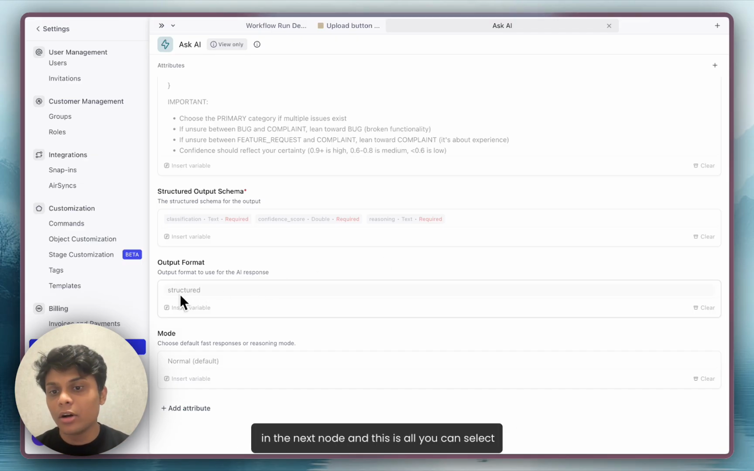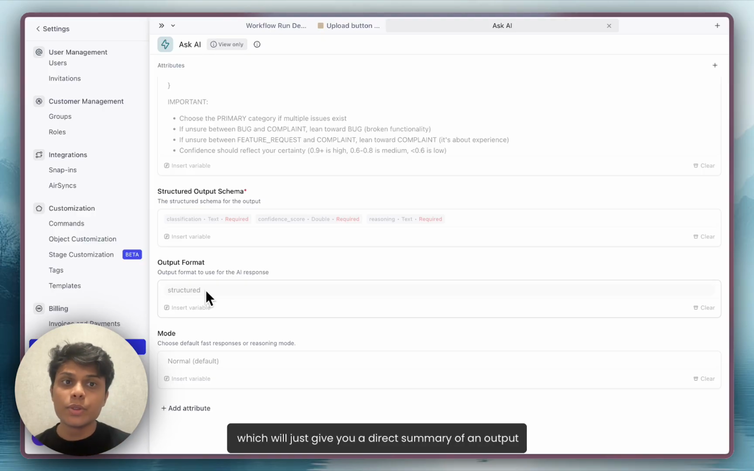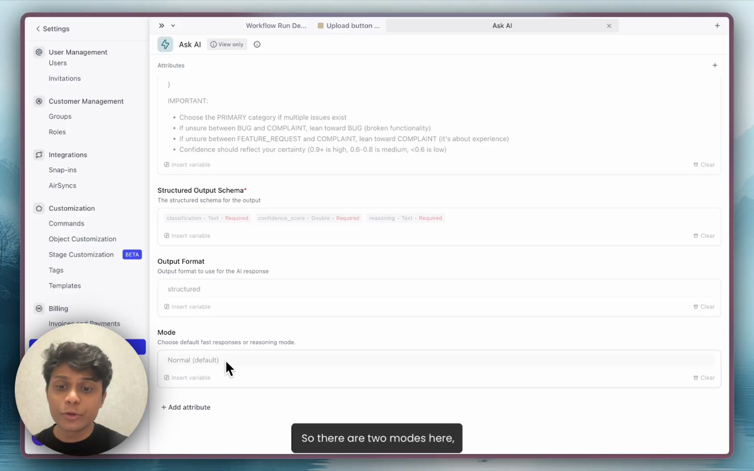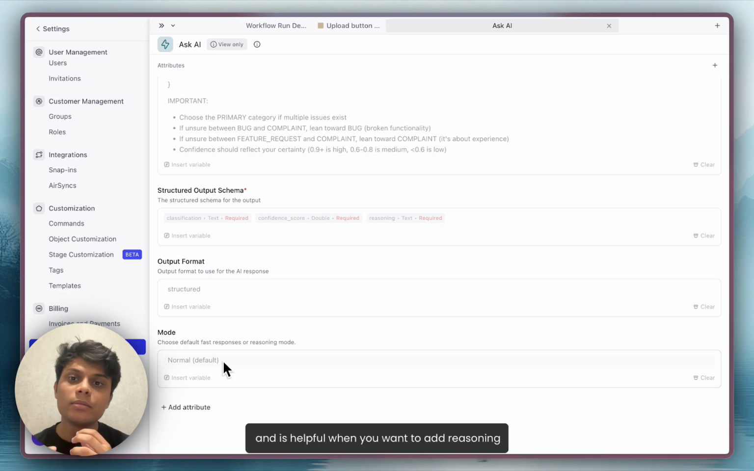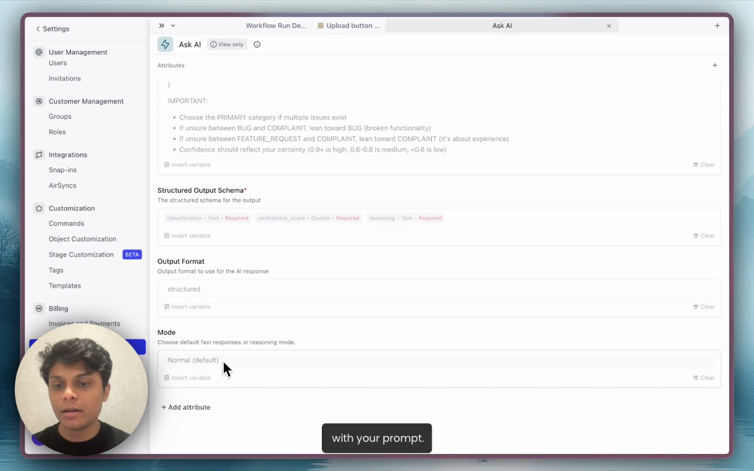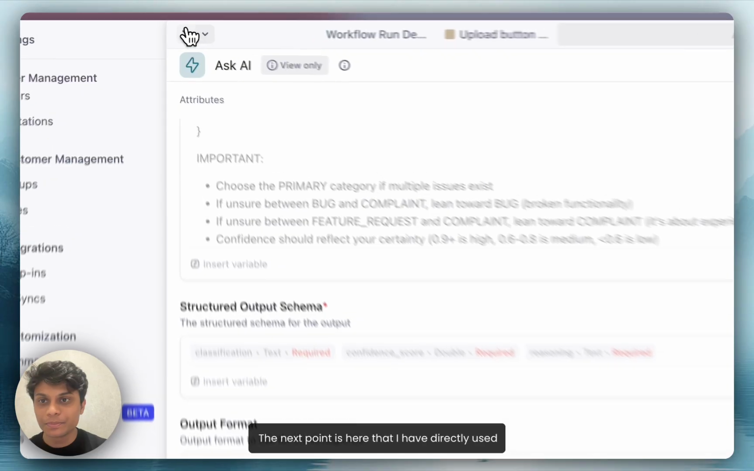And this is all you can select with the output format as structured. There's also one more format called text, which will just give you a direct summary of an output, just like when you conversationally talk with ChatGPT or Claude. So there are two modes here, the normal mode and the advanced mode. The normal mode is when you quickly want answers, you have some context written in your prompt and you want the answer quickly in the next node. On the other hand, advanced mode does more computation and is helpful when you want to add reasoning with your prompt. That's when you can use the advanced mode.